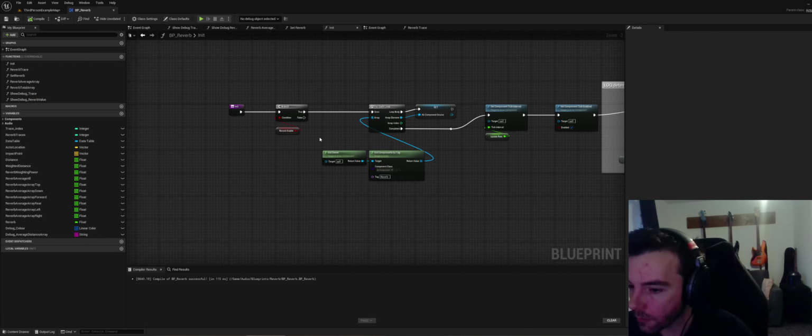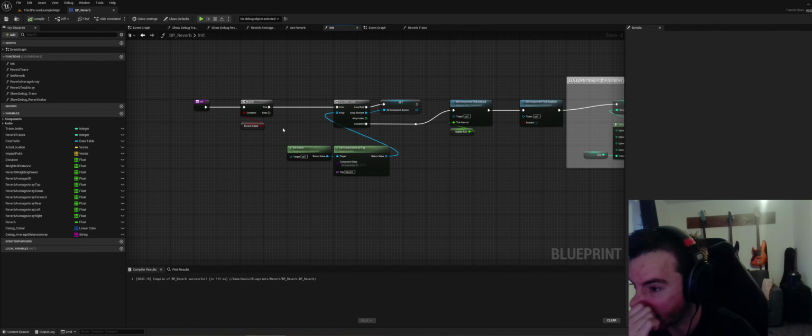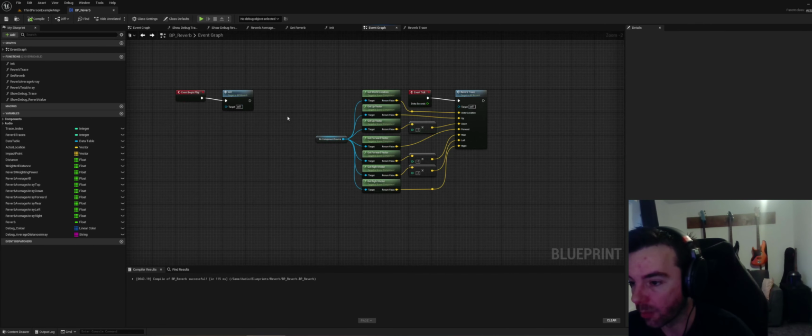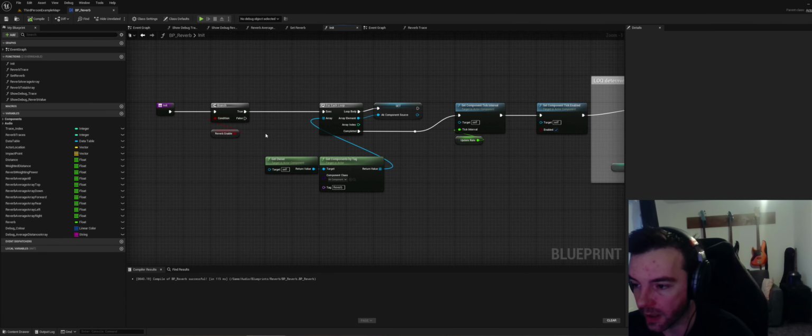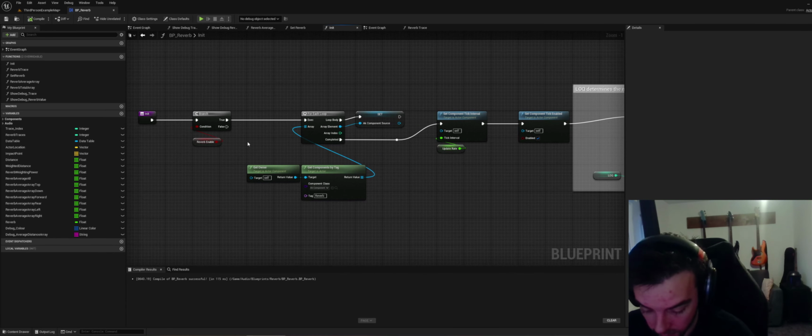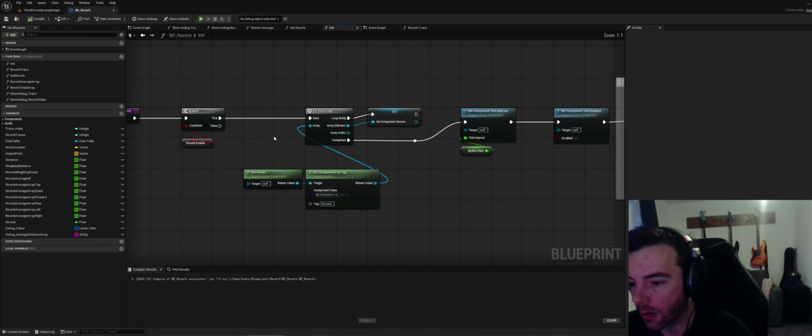So we'll go back into the init function then. We check if it's enabled or not on begin play. It doesn't have to be begin play. It could be something else, like when your character changes or anything like that.